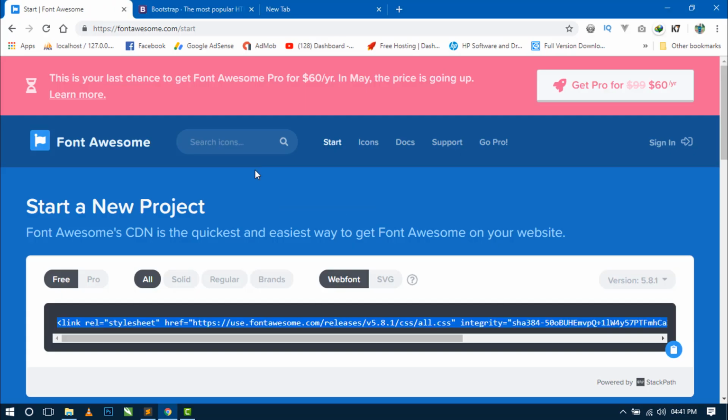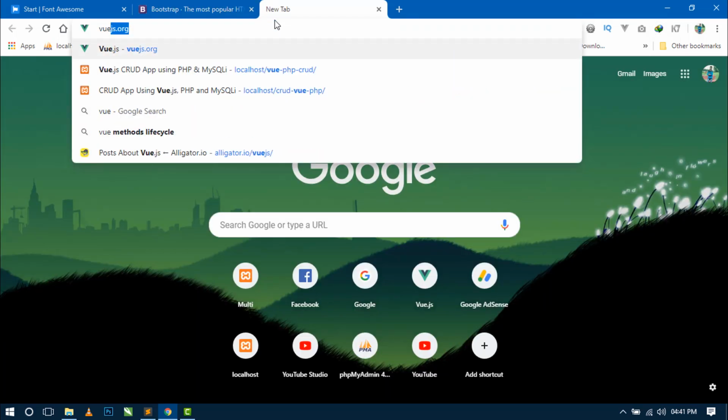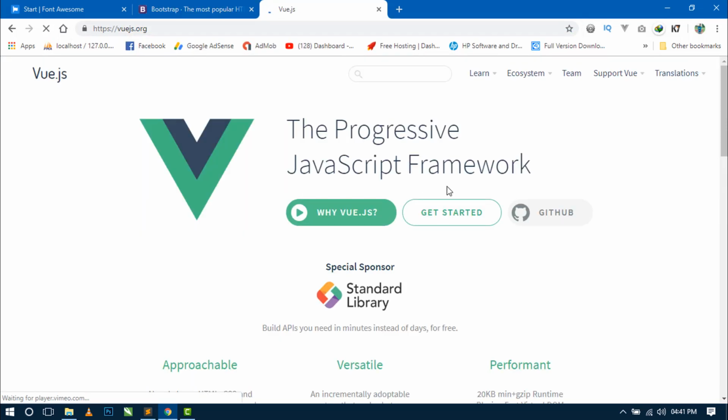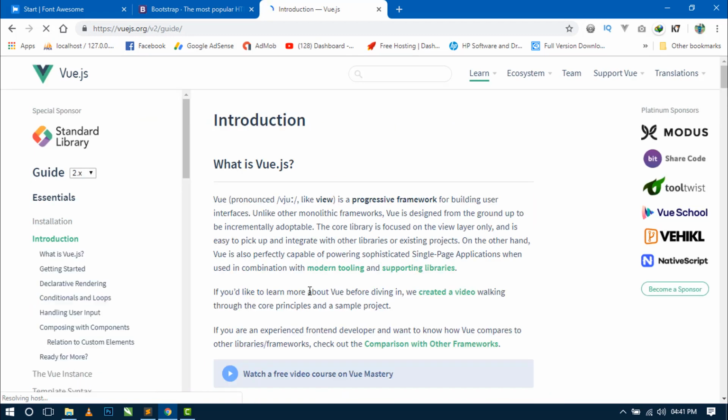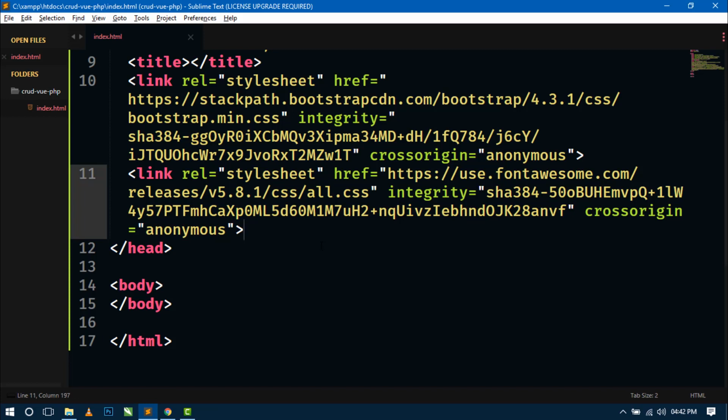And I will also use the Vue.js framework for designing this CRUD application. So just open vuejs.org. Now click on Get Started. Here you can see the production version CDN link of the Vue.js framework. So just copy this CDN link and paste it here.